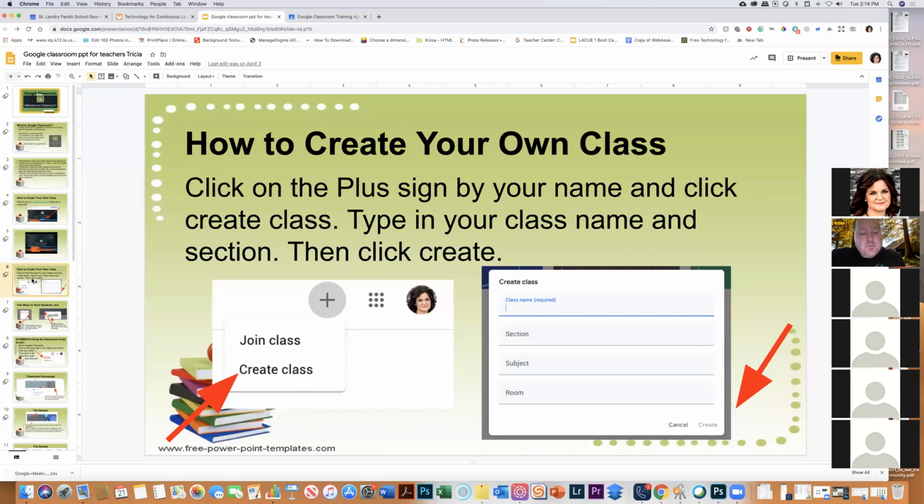But again, I just walked you through how to create your own class. You're going to click on the plus sign by your name, click create a class, type in your class name and section. You can type in the subject, the room number, and then click create. Okay.